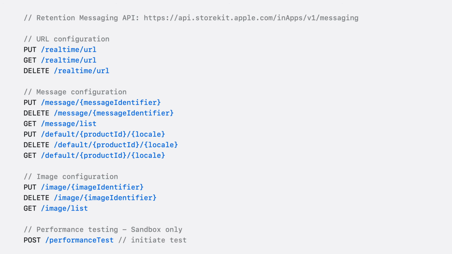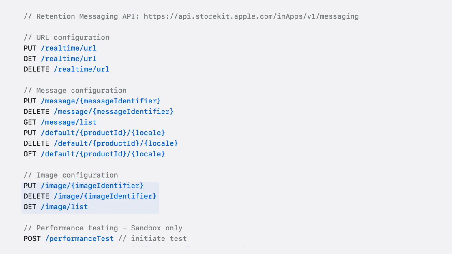Real-time retention messaging is powered by the Retention Messaging API, a server-to-server driven set of endpoints for managing your messages and images. Using the Retention Messaging API in both Sandbox and production, I can configure the URL for the Exercise app's endpoint, set up messages for the Exercise app, choose default messages for each subscription in the Exercise app, and upload and manage the Exercise app's images.